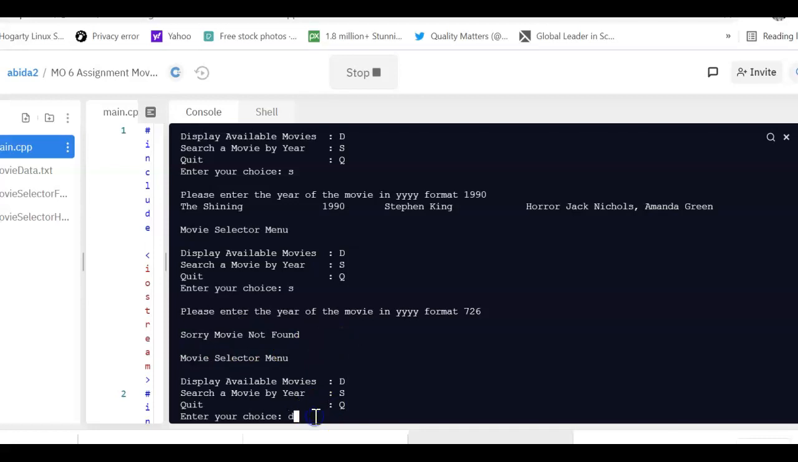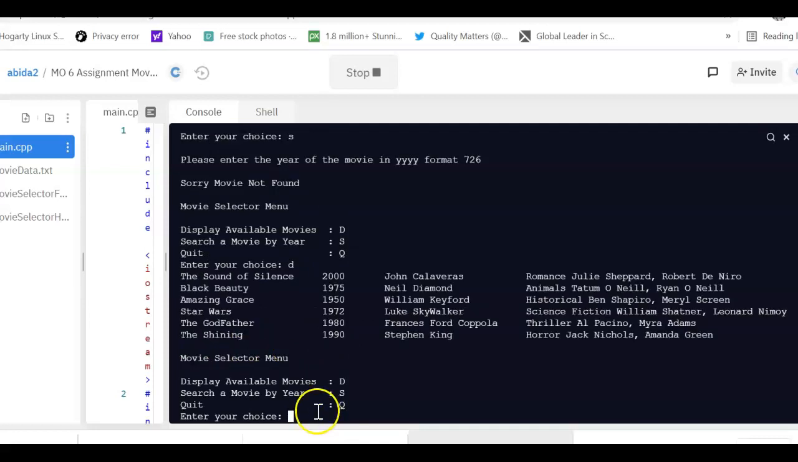Now, when I go back to display here, I'd just like to point out one thing: as you can see, these movies are not ordered in any particular order. I have 2000, 1975, 1950. So this seems to be an unordered list. That's the first thing that I'd like to point out.